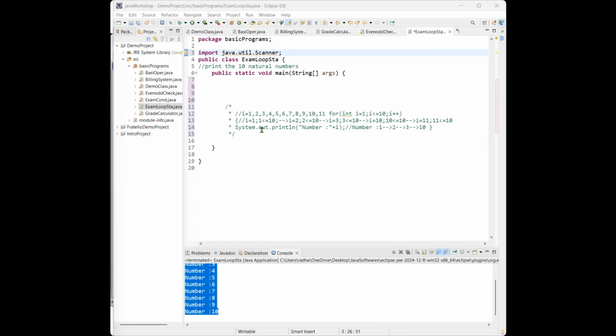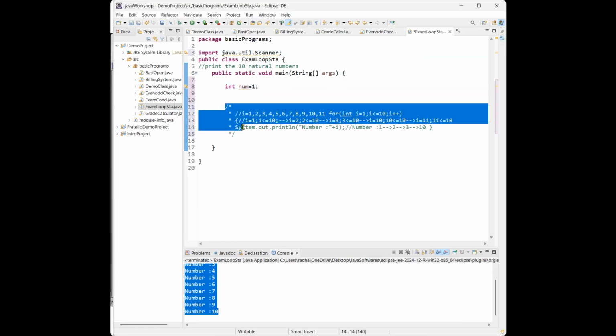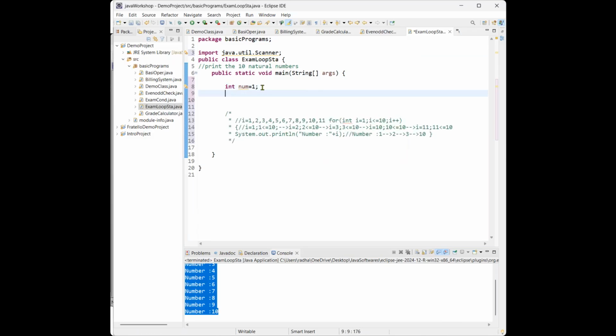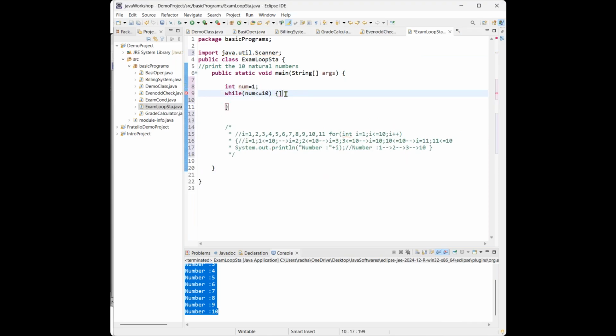See, with the same example, we can also do it without using the Scanner class. First, I will initialize one number, num equals 1. Here, with the for loop example we have taken, we can print it out without that. We will give the condition as num less than or equals to 10. If that condition is satisfied, we need to print out that number, whatever number we have in num.